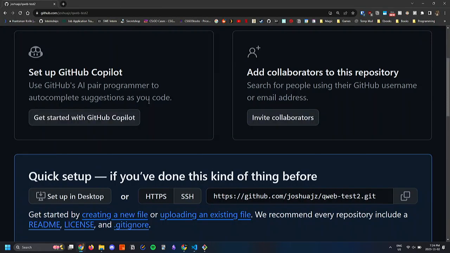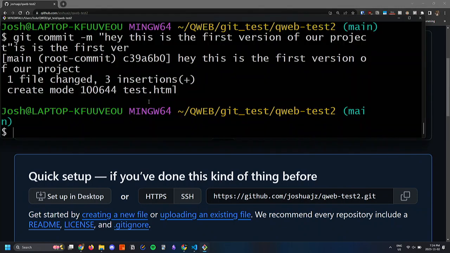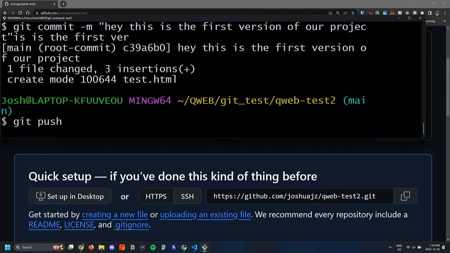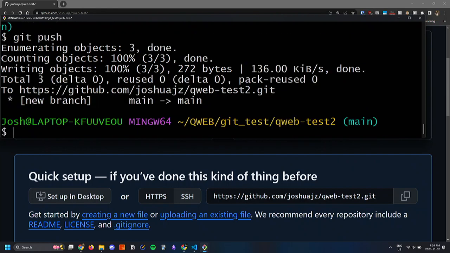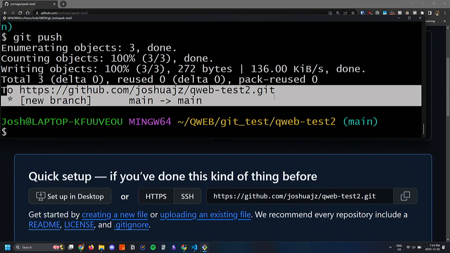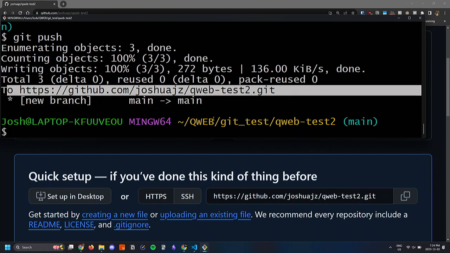If I head back over to my website and I refresh my Git repository, unfortunately, there's still nothing there. Even though I've made that commit, I haven't actually given it to my GitHub site for other people to use. And it turns out we have to push those changes up to our GitHub repository in order for other people to be able to use them. So if I then say git push, hopefully it'll say everything is all right, and it'll push our changes up. You can see here, it moved all of my changes to my GitHub account, QWebTest2.git. And so I think everything's okay.